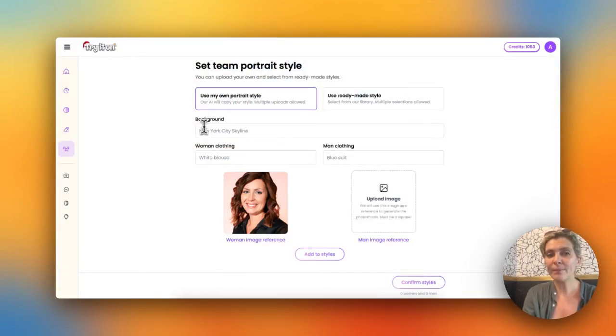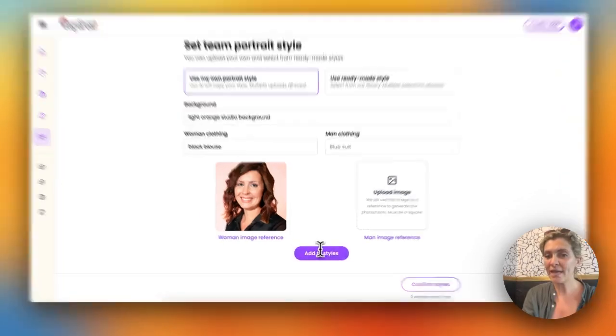And next is fill out the background and the woman clothing, or the man clothing. In this scenario, I'm going to say light orange studio background. So again, you're just confirming it. Use nouns only. And black blouse. The black blouse for each team member will look a little bit different. This is to ensure individuality and not everybody looking exactly the same. Once it's done, just add it to styles.